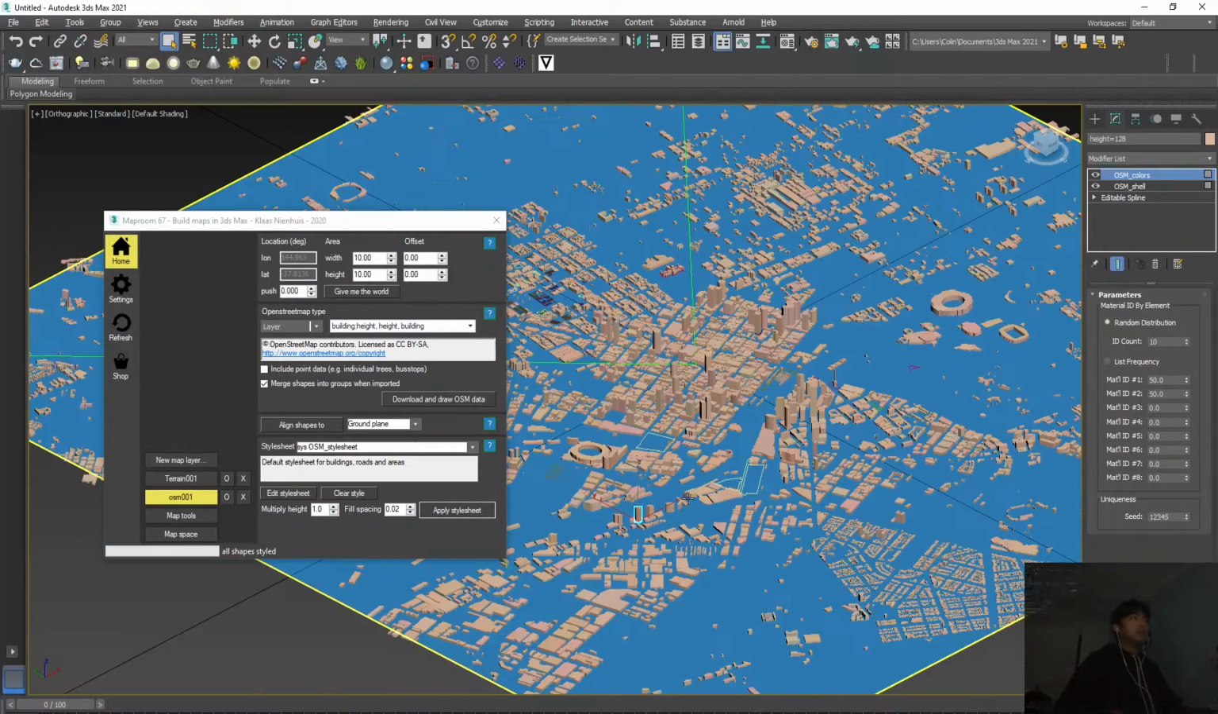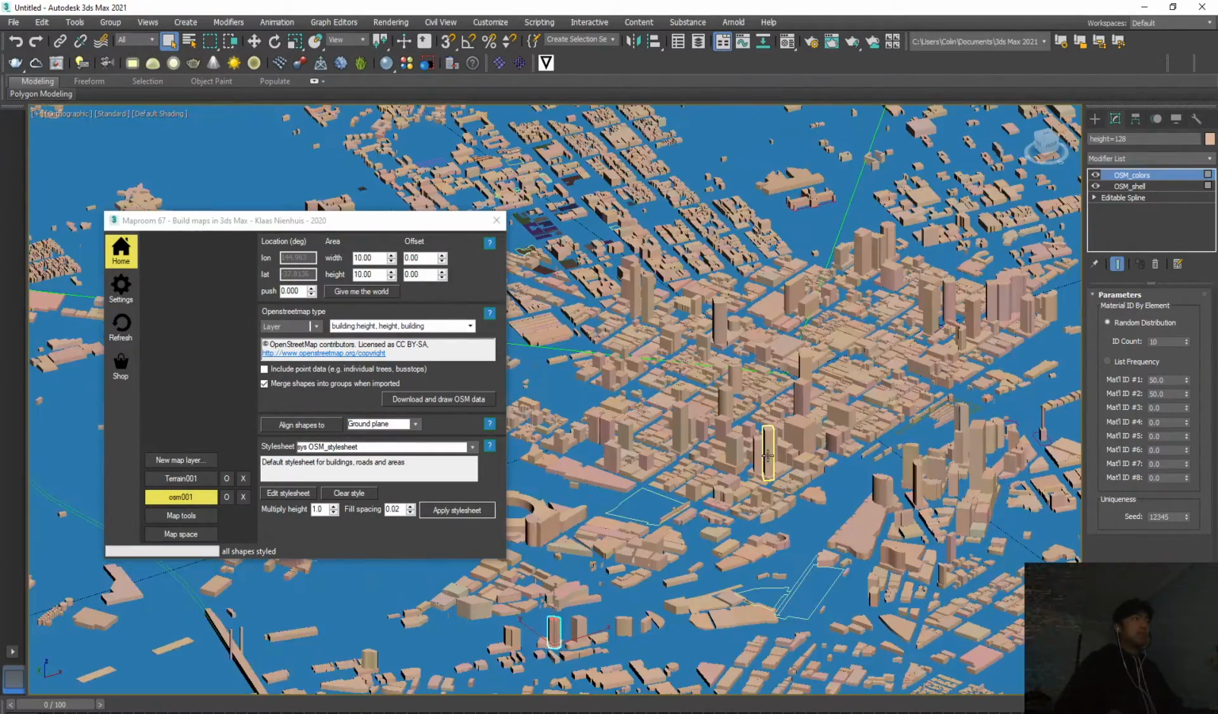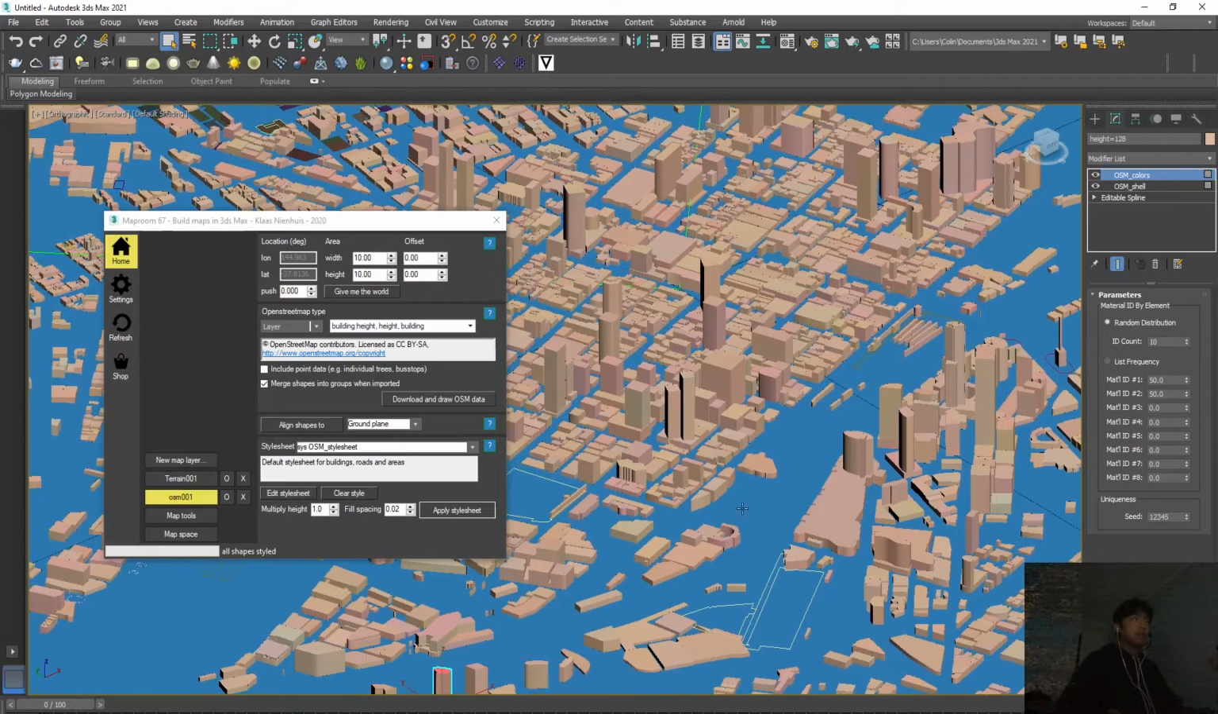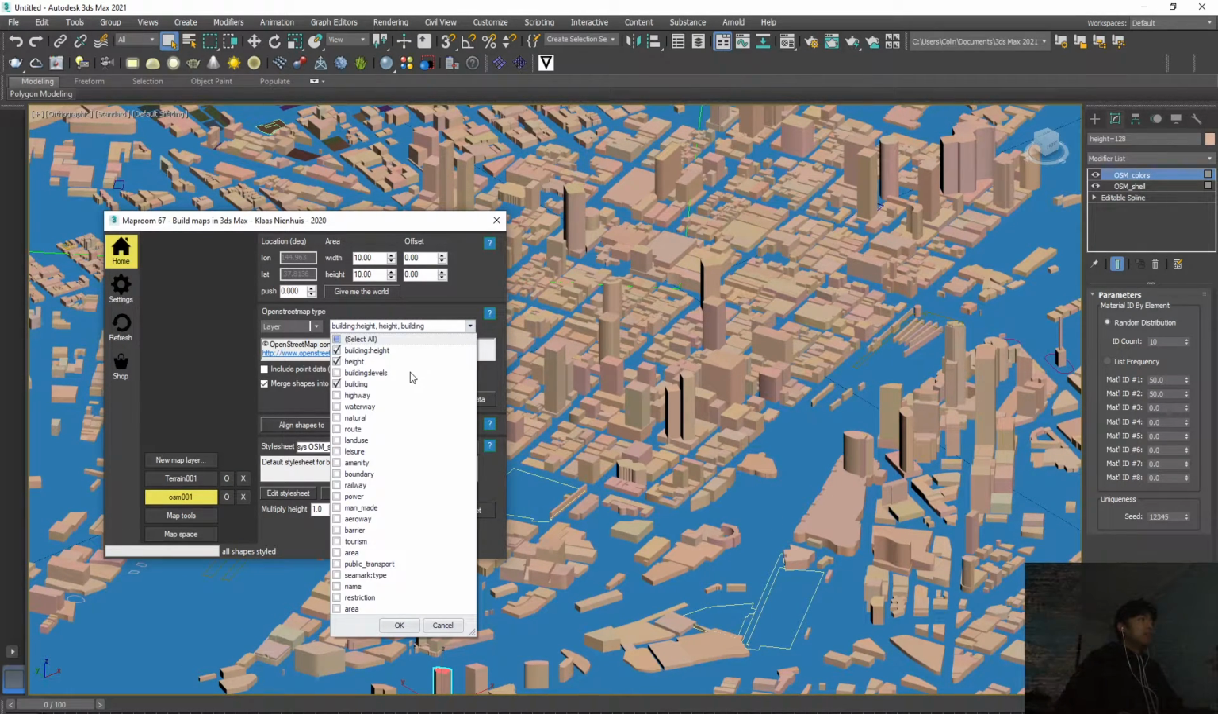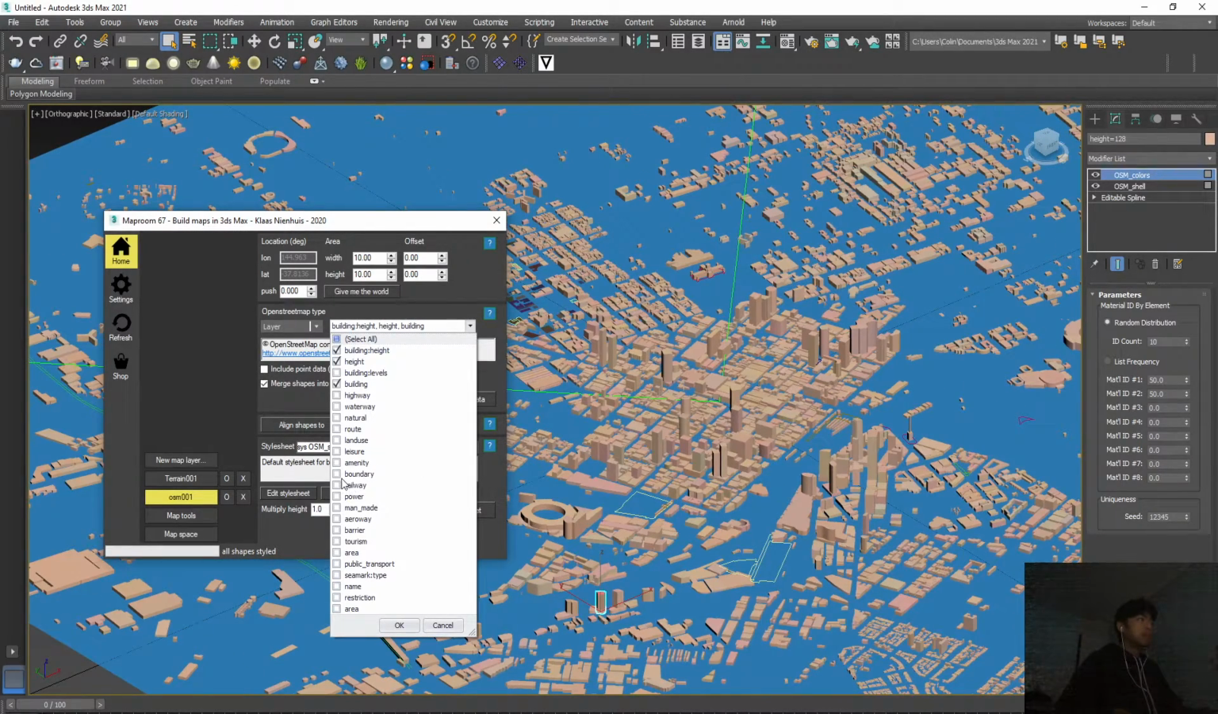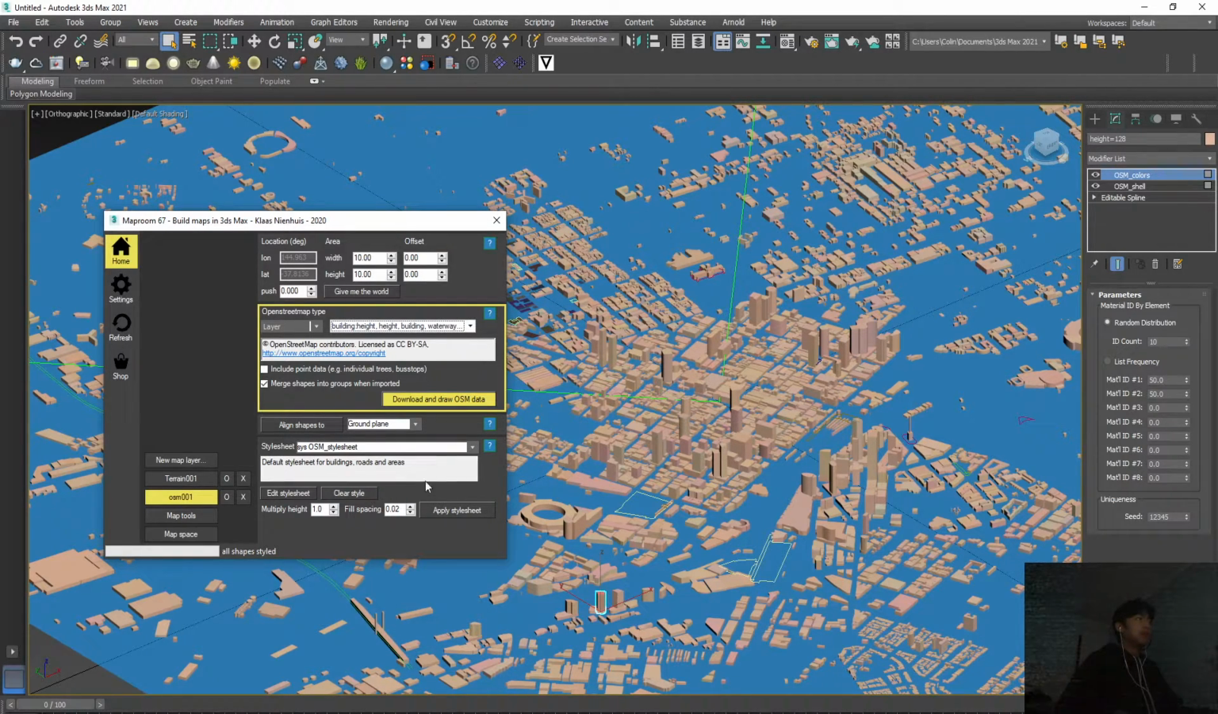So now that all the models are loaded into 3ds Max, you're still able to click the drop down box in the select and choose whatever you like to fill into the maps. For example, I'll just select railway and maybe waterway. Once you've done that, you just click apply style sheet again and then watch it load.